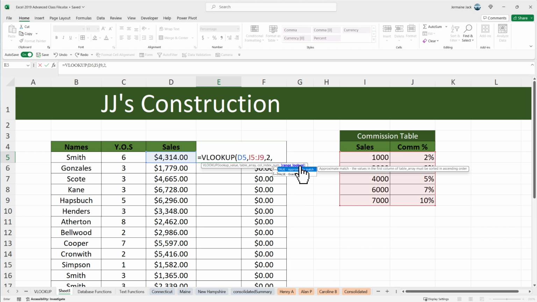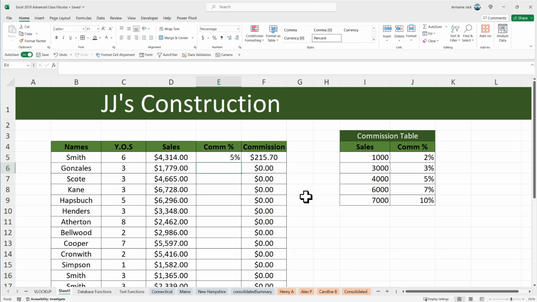So we have two options, the approximate match and the exact match. If I don't use this argument, it will default to the approximate match. So it could actually be done right here. I could close my parentheses and Excel will know that I want the approximate match. Okay, so let's put that now into context. What does that really do?